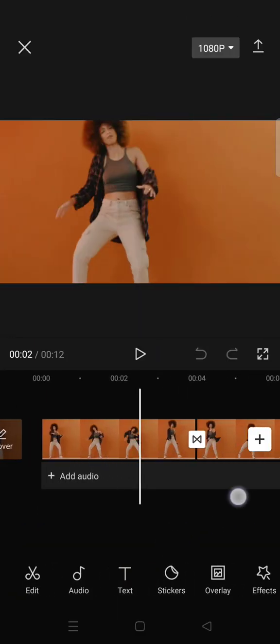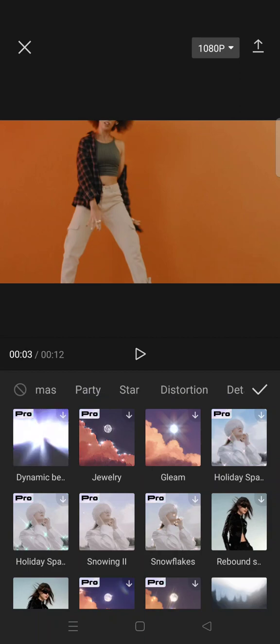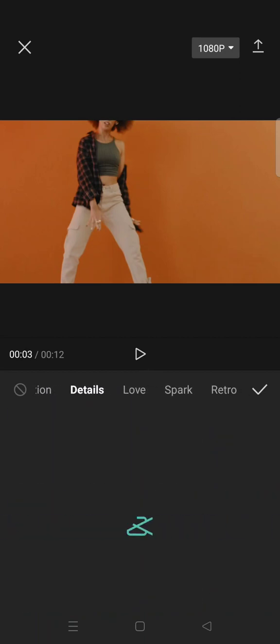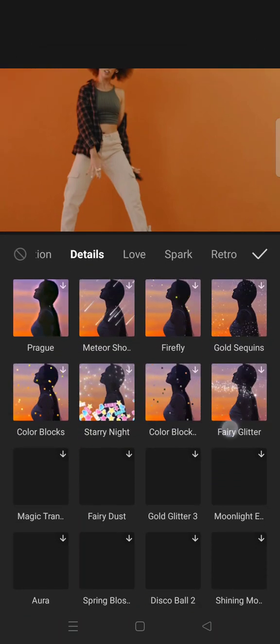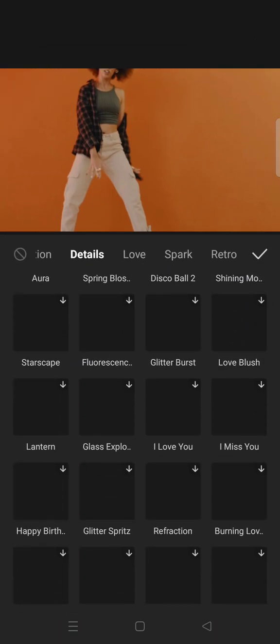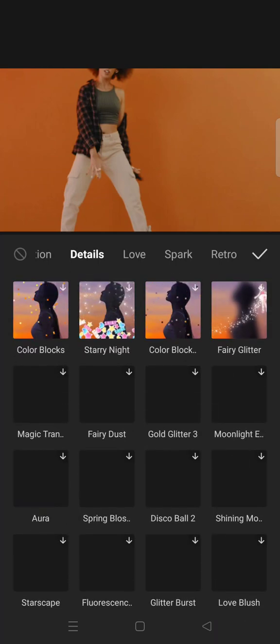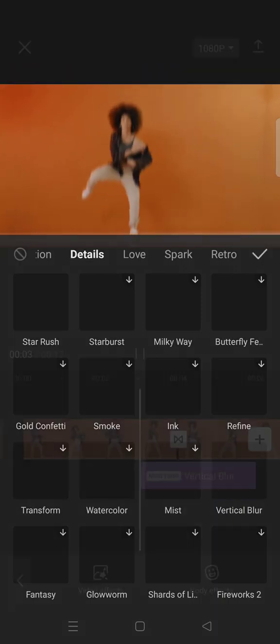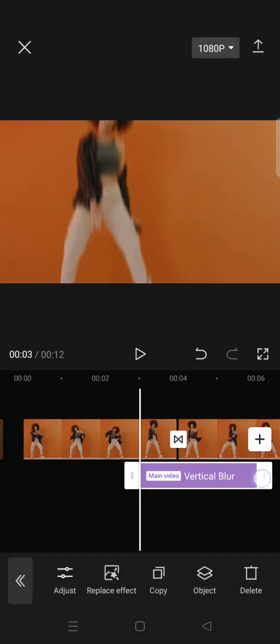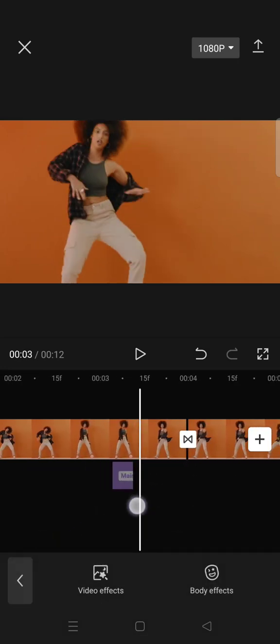And then after that go to effect, video effects, and then details. Here find details, and then select the vertical blur effect. Okay, this one, vertical blur. Click on that, click on the check icon, and shorten the effects and put them in between the clips like this.